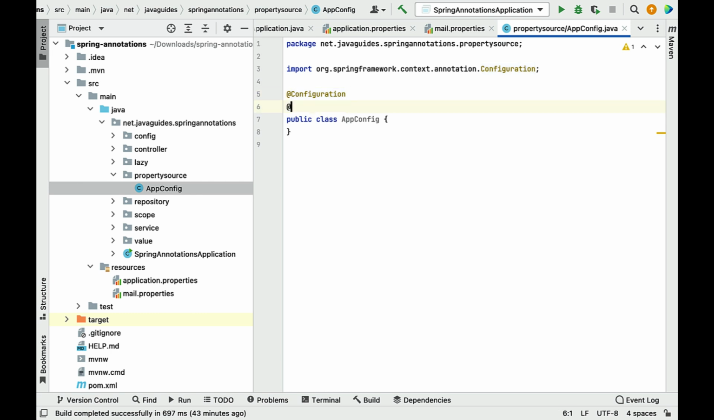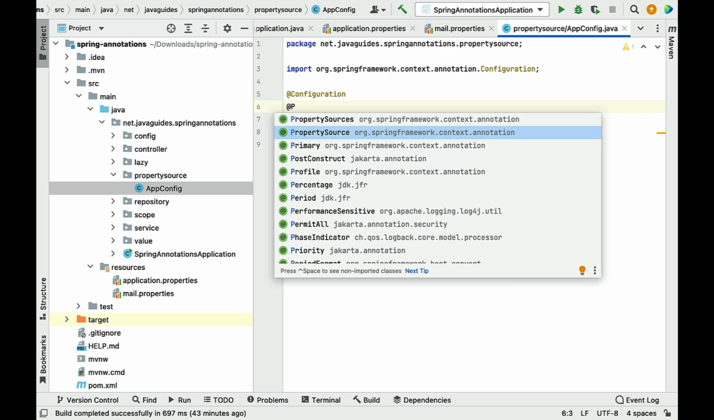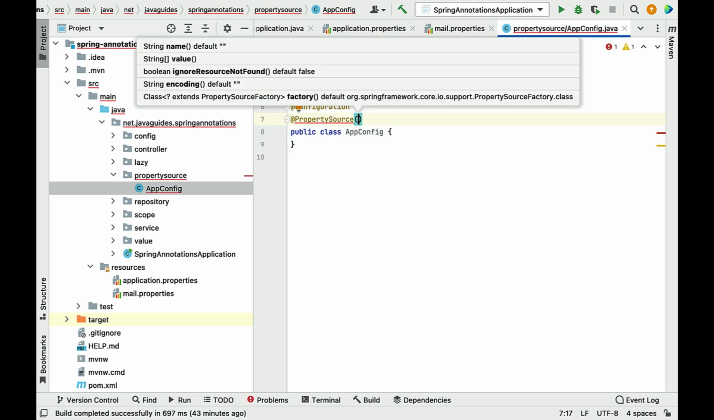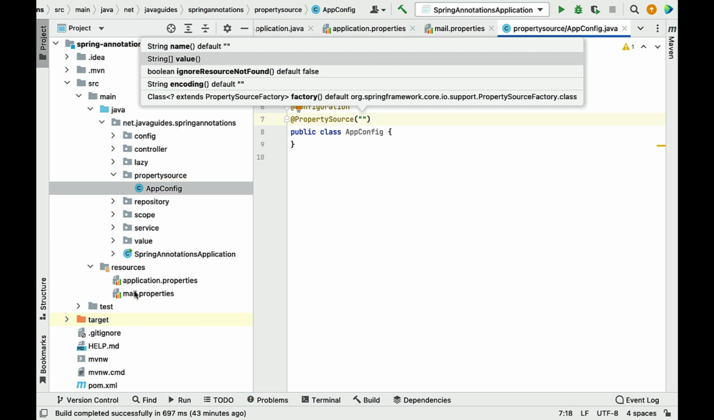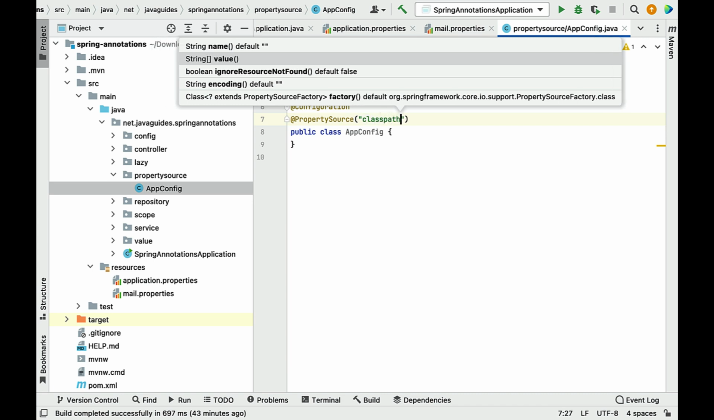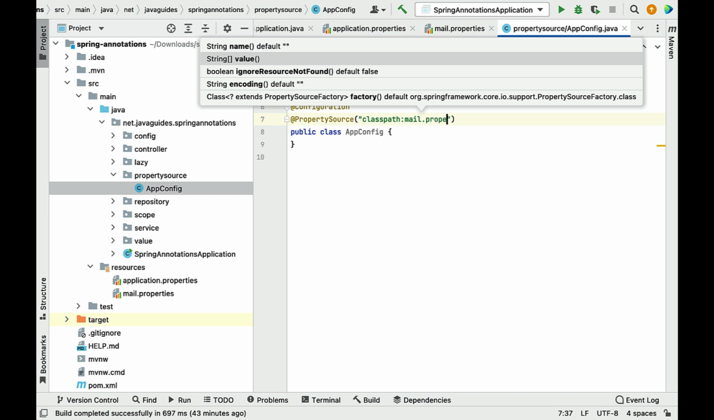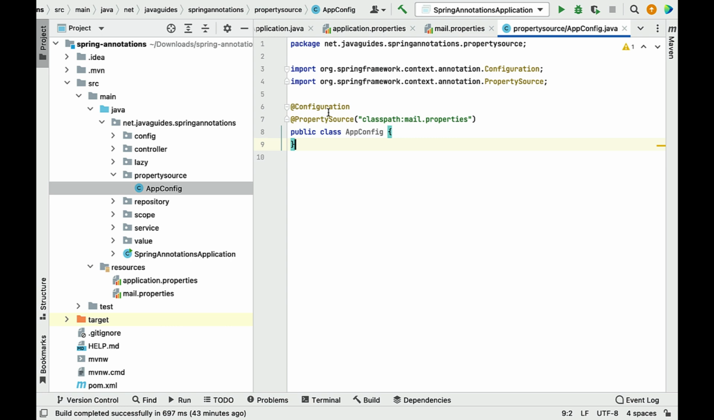Next, here we can use @PropertySource annotation. Next, we need to provide the property file name. So here the property file is present in a classpath. So here let's have a classpath keyword and then followed by the property name, that is mail.properties. Okay, so this is how we can use @PropertySource annotation to provide the custom property file to the Spring environment.